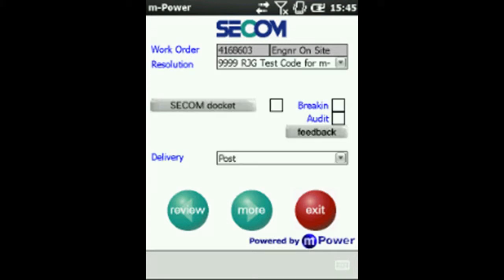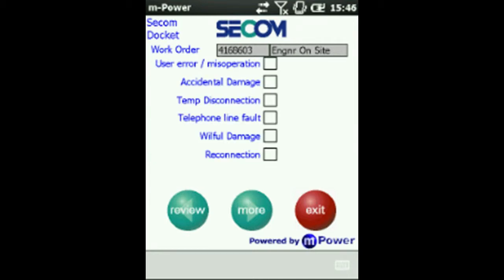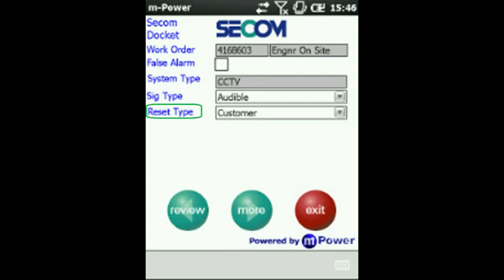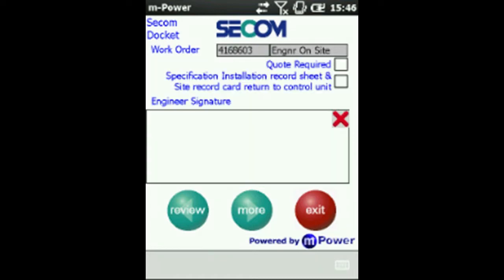You will now choose the relevant paperwork to be produced by first tapping the Secom Docket button. Tick any appropriate descriptions from the list of options, and then tap the More icon. Select Subtype and Reset Type, then tap the More icon. From here you can enter any additional information by ticking the relevant box of quote required, or specification installation record sheet and site record card returned to control unit.